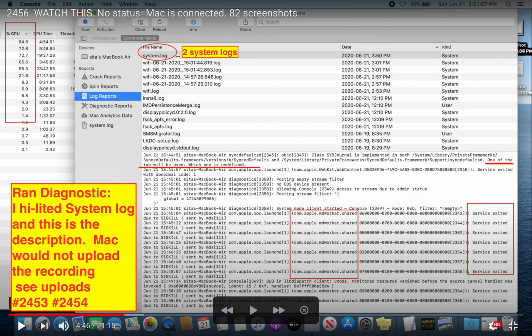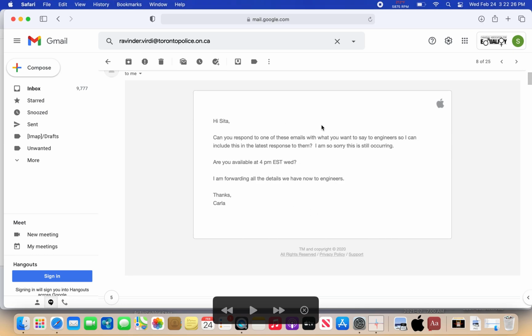And there's a question about system logs, because it says in the system log, that's the one that's highlighted, one of the two will be used. Which one is undefined? I have the same message in lots of processes. One of the two will be used. Which one is undefined? I have lots of that. And yes, they asked me to send stuff to engineering. I sent the Genius notes. Nobody responded to the Genius notes.